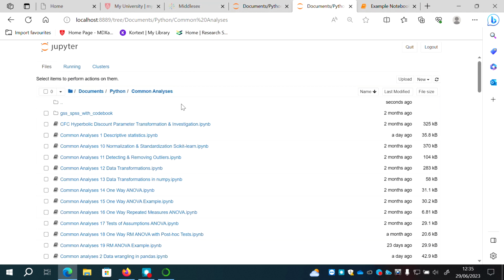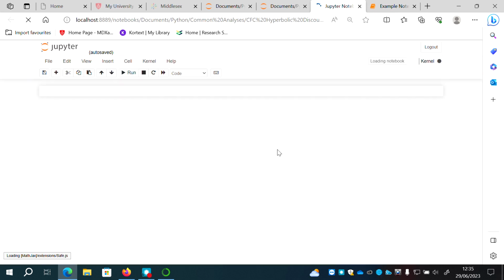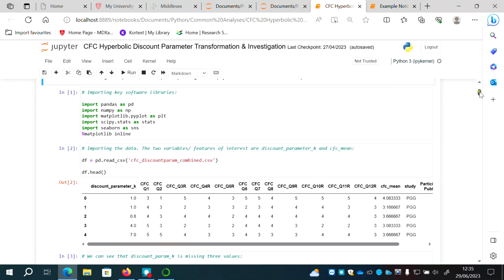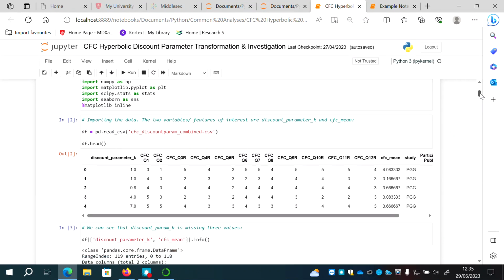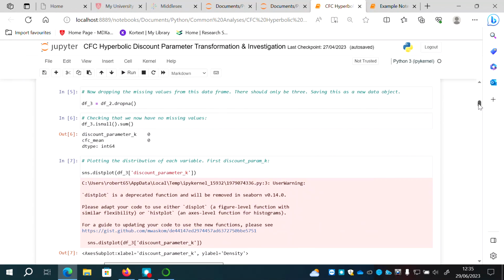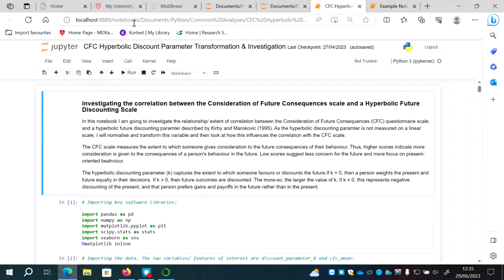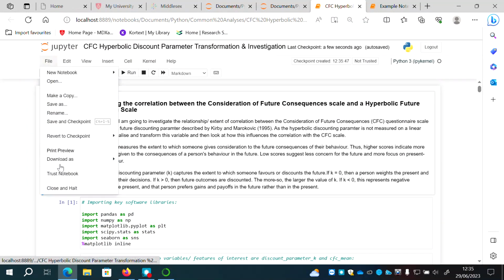I can show you if I open one of my other notebooks I've been working with. You can see here I've used that. Basically I was investigating the relationship between a couple of variables. I wanted to transform them first of all, and I was able to put some text explaining what I was doing, and then import various software libraries, then import the data that I was going to use, and then do the various transformations and things that I was interested in to explore the data.